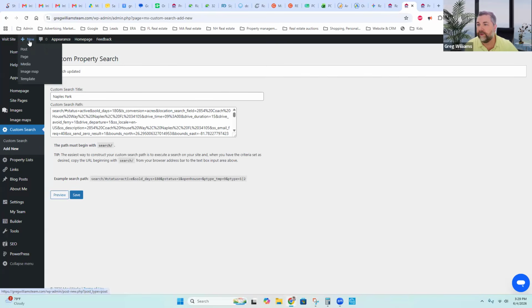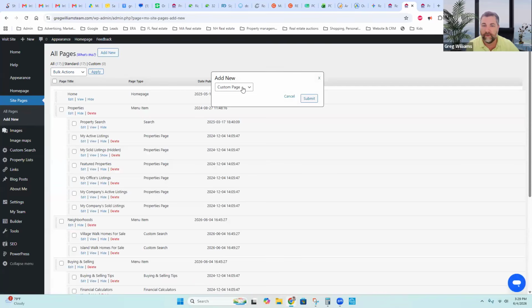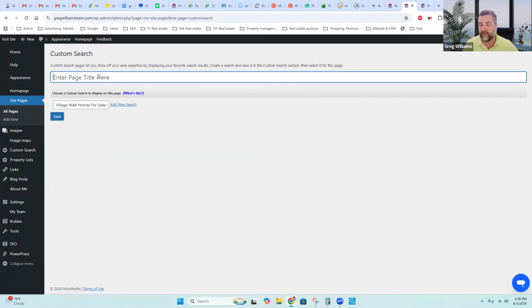Now we're going to create a new page. Maybe a custom search page. We're going to name it Naples Park Homes for Sale. Now we need to pick this custom search we created, and hit save.